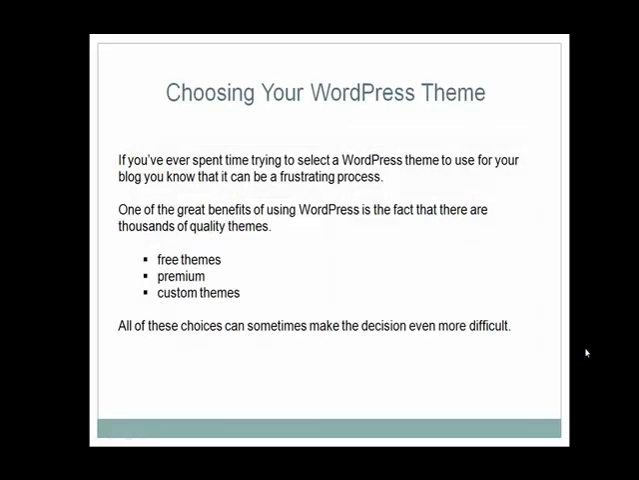So another thing that is very important when it comes to WordPress is actually choosing your WordPress theme. And so that's what we're also going to be talking about. One of the great benefits of using WordPress is the fact that there are thousands of quality themes out there. So you've got free themes, premium themes, and custom themes.